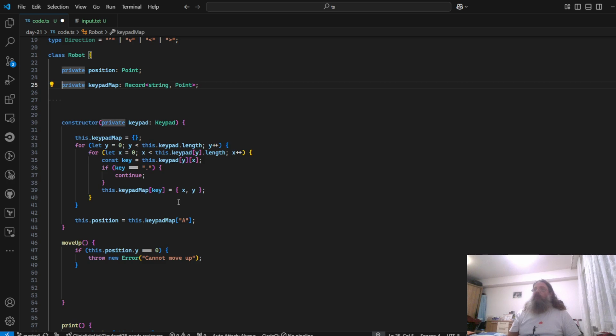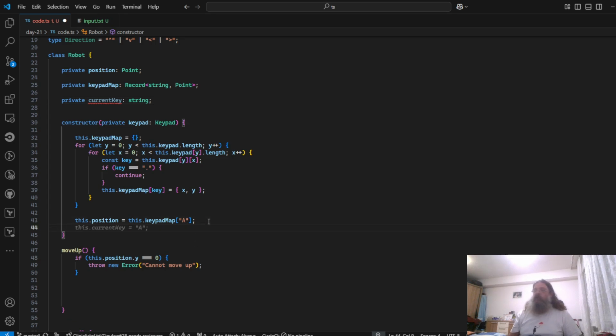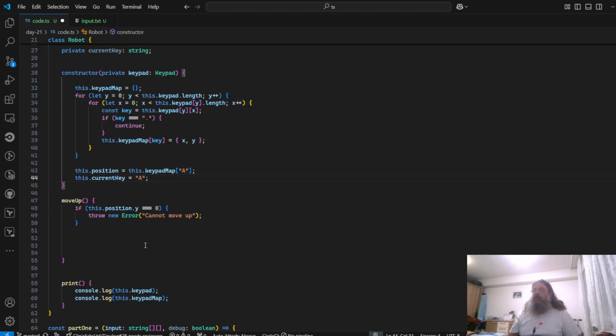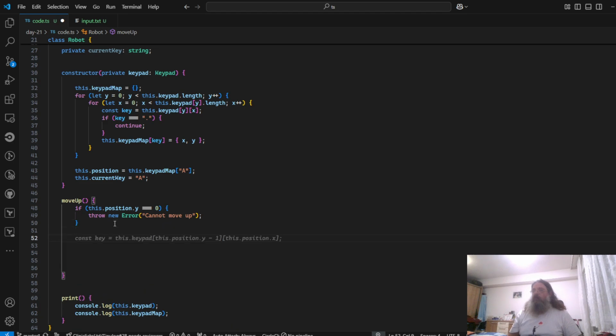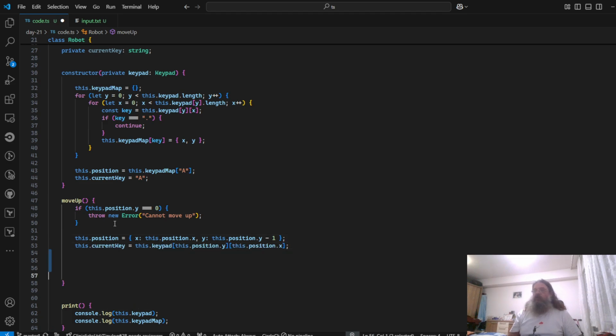Do we need the keypad map? Maybe not, I don't know. But we can also have the current key, which is a string, and we can say that the current key is A. So now, if we are not on the 0th row, of course we can move up, which means we can get this dot position is equal to that thing, and we can change the current key.